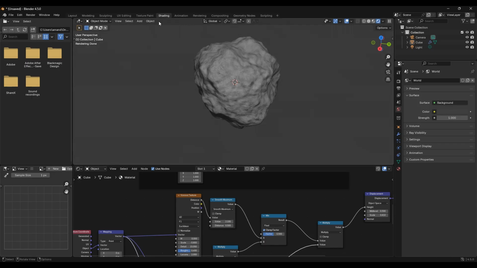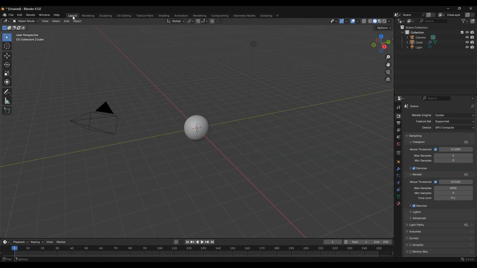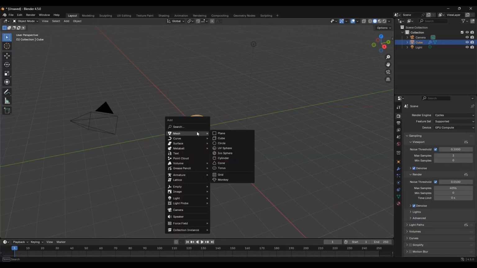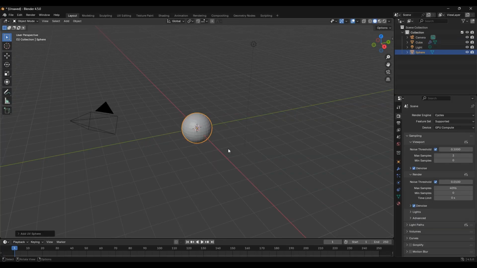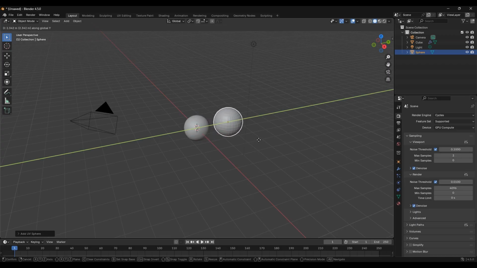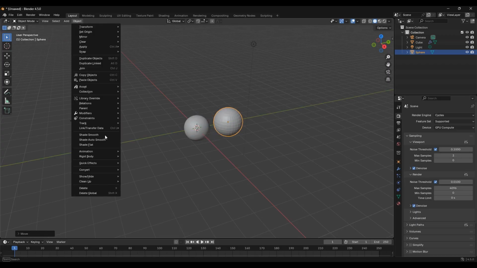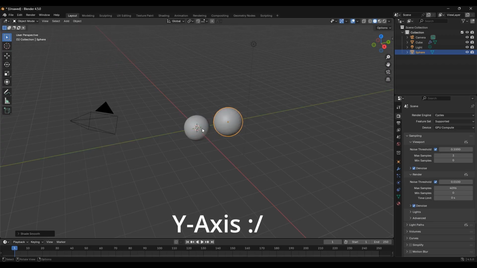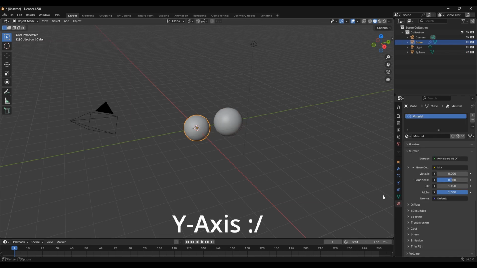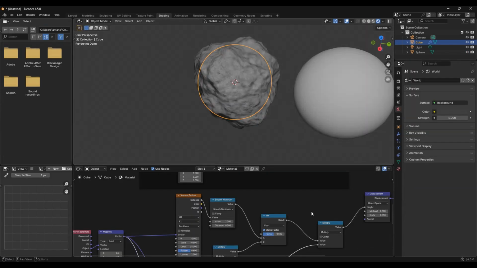And what I really like about it too is if I go right back into layout mode right here, I can add a different shape. Let's add a UV sphere. Let's just move that on the Z-axis. Let's shade it smooth. And we can just come over here. We'll go under shading.